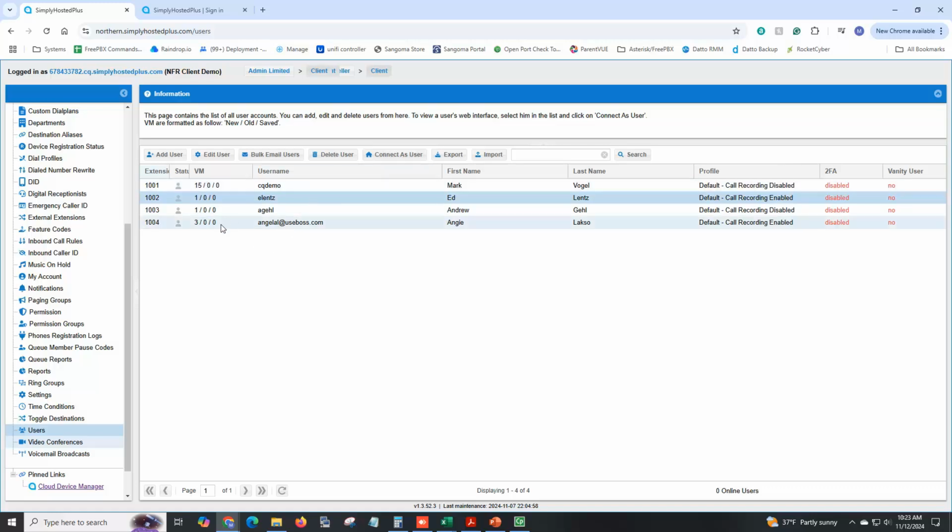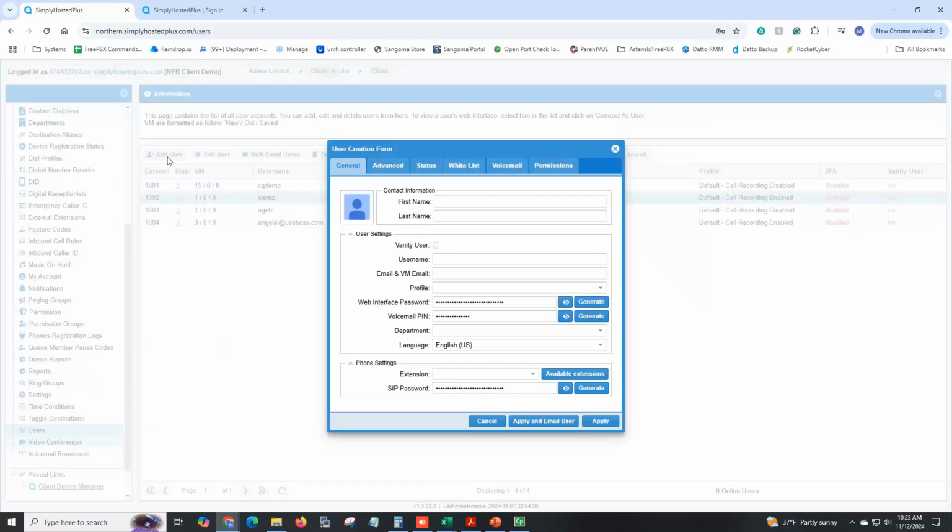But let's just say you're on a blank system. The first thing you want to do is add a user. Right, so you've got first name, last name. The system will automatically create a dial by name directory for you. So inputting the first name and the last name for this user is important. So we'll say Matthew Vogel.